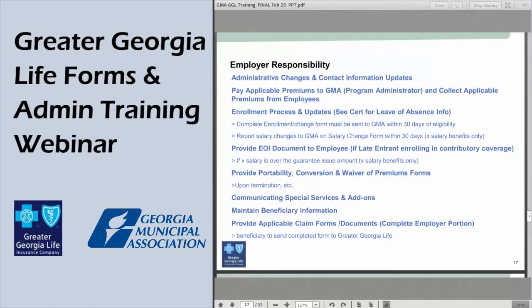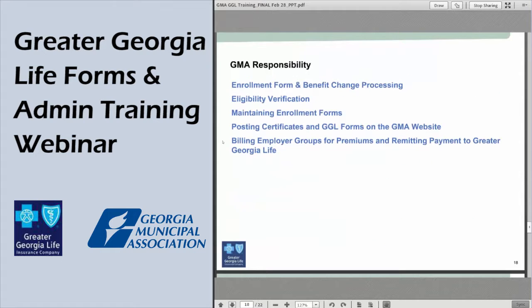And last but not least, of course, is provide applicable claim forms and documents, and make sure you complete the employer portion on those claim forms and present them to GGL and the beneficiary to send the completed form to Greater Georgia Life. Okay, and that winds up the employer responsibilities that we wanted to talk about. And do we have any questions at this time?